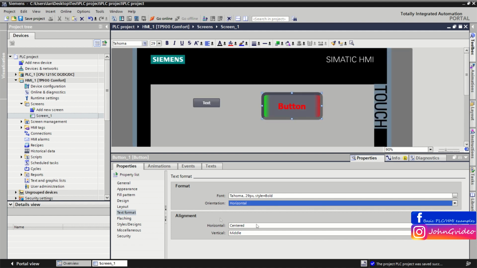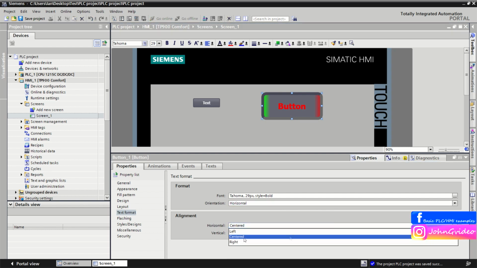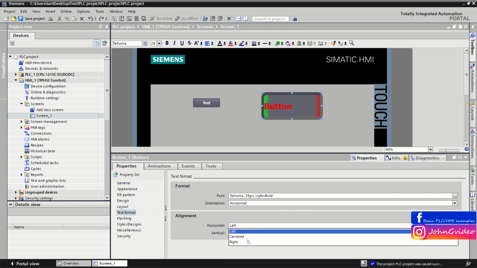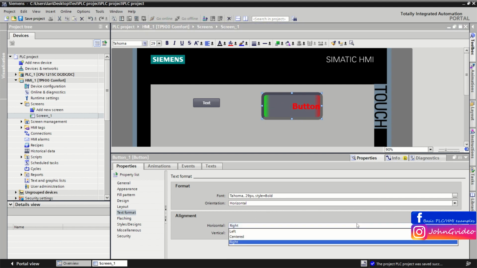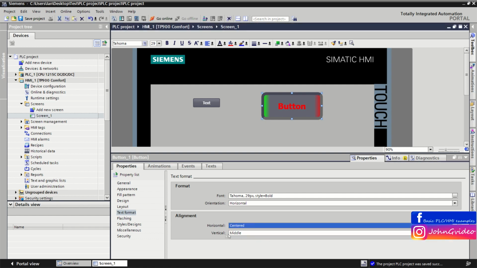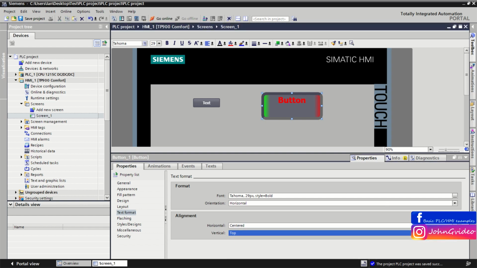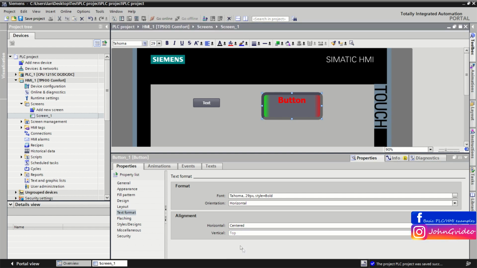And also you can make alignment of this text inside the button. For example, for now we have horizontal centered alignment. This is the left, and also you can use right. We use the centered. Okay. And then also you have here the vertical alignment. Here you can choose top, down, and middle. For example, this is top, and down will be down. For this example, we use middle.